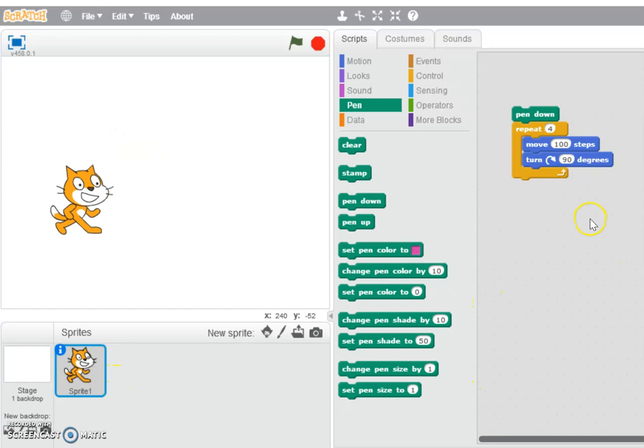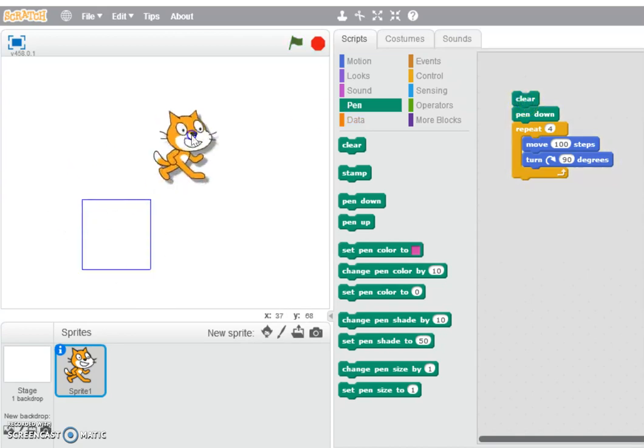So now we've got it drawing, we're just going to add another little step. We're going to add a clear to the top so that it clears any drawings we've done before off before it does the next drawing. So when I start it again, it'll draw. Even if I place the cat in a different place, it'll clear the screen before drawing.